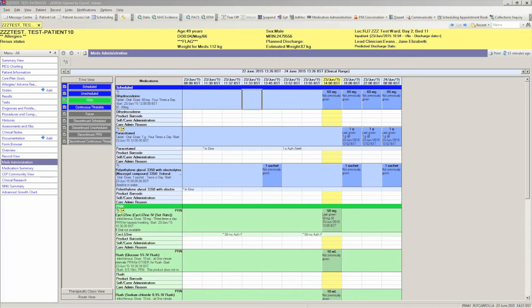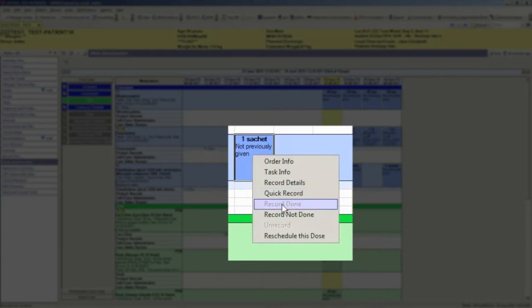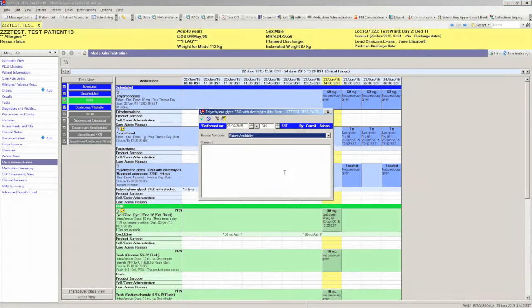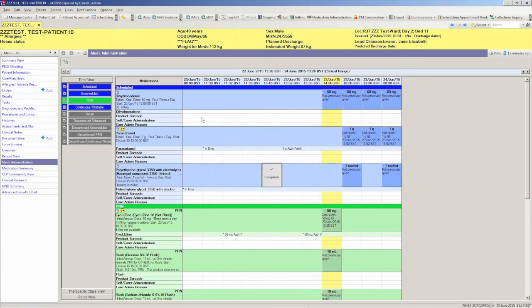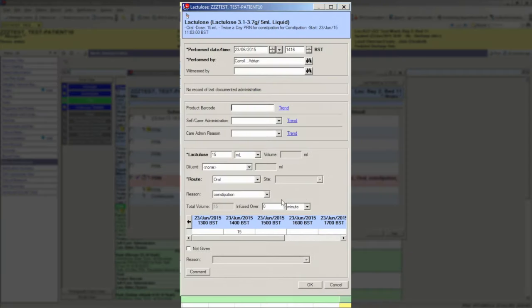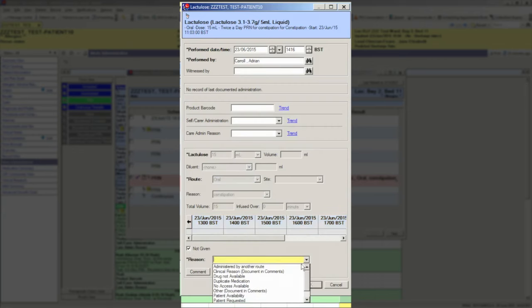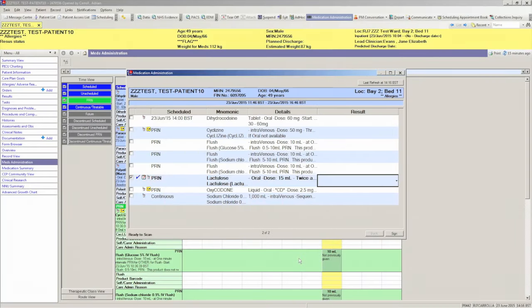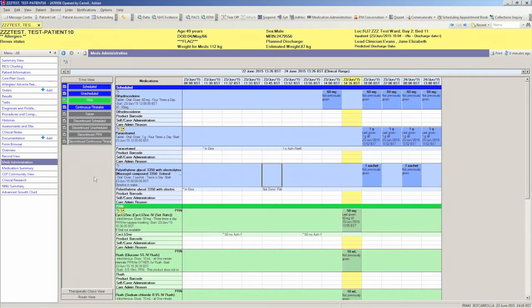To record a medication as not given, from the Meds Administration screen, right-click on the dose and record not done. Alternatively, you can record the dose as not given within the medication administration window. A review of all medications administered or due is visible in the medication summary.